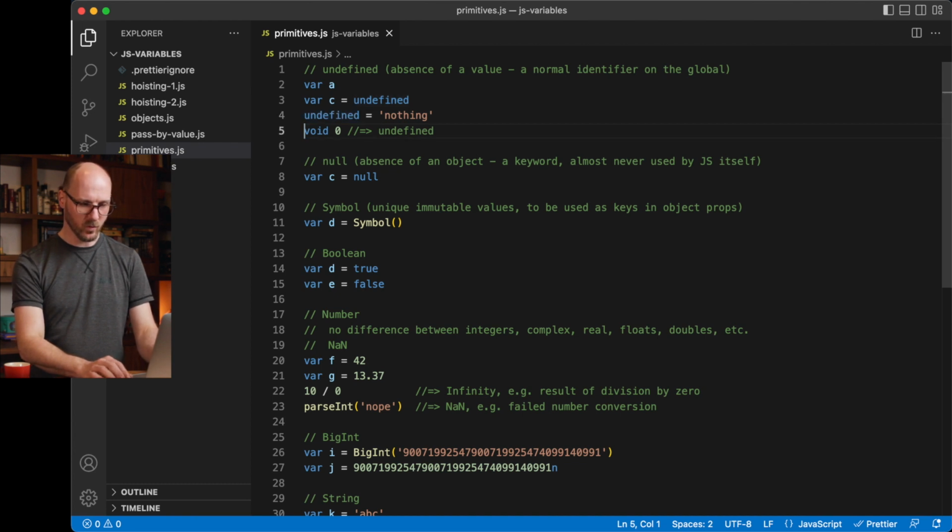There is one way to always get an undefined that isn't overwritten if you override it yourself. That is calling the void statement. Void 0, for example, is the shortest way of doing this. You get the undefined that is internally used by JavaScript. You cannot overwrite it.